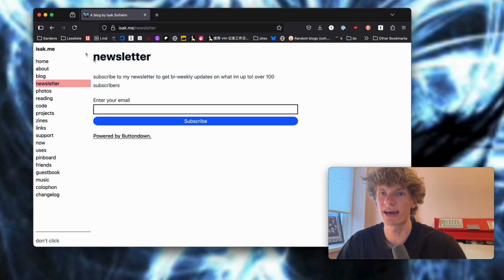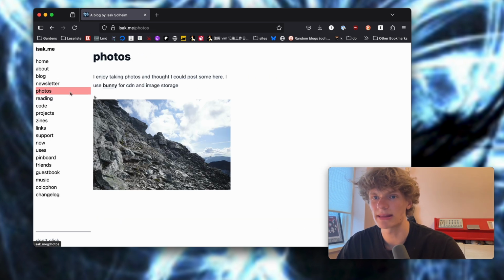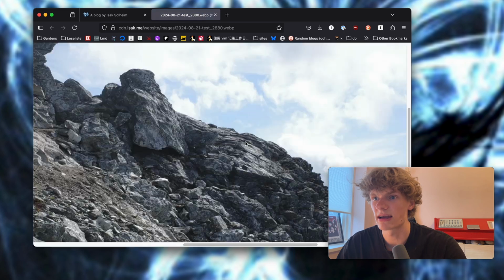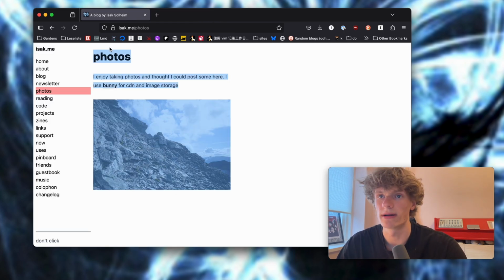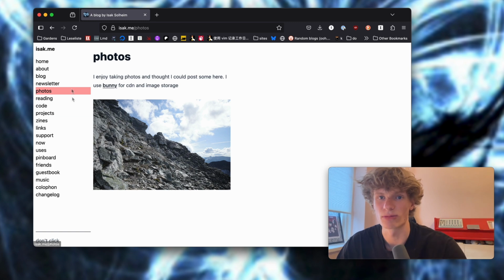Then we have the newsletter page, which just has a form for signing up to my newsletter. And this also should be redesigned quite a bit. Then we have the photos page, which I'm working on right now. So I will cover the tech stack later, but here's a hint. I use Bunny for CDN and image storage. And I can store some high quality images for a penny, and nothing more. So that's it.